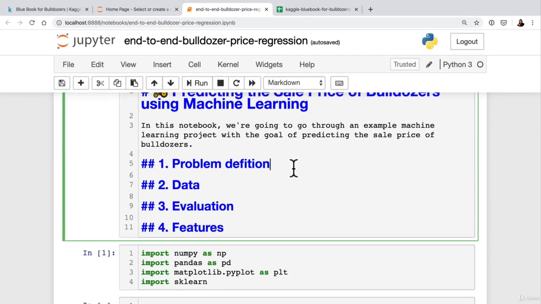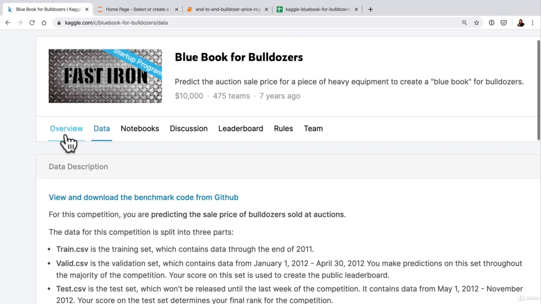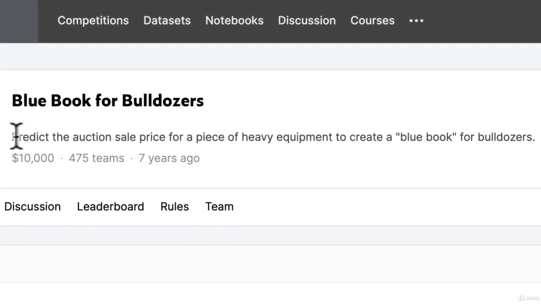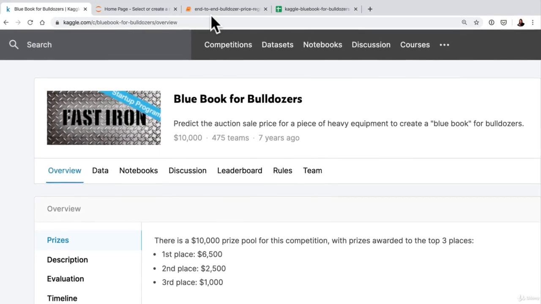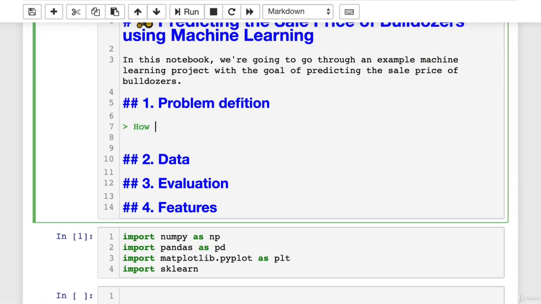So let's define our problem in a single sentence. We'll go back to Kaggle. So if we go to the overview, there we go. We could just put in that, but we'll rewrite it in our own words. That's a bit more fun, isn't it? So we'll come here. What could we call this? Put it in a quote.